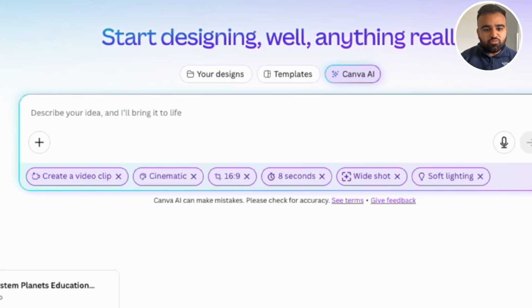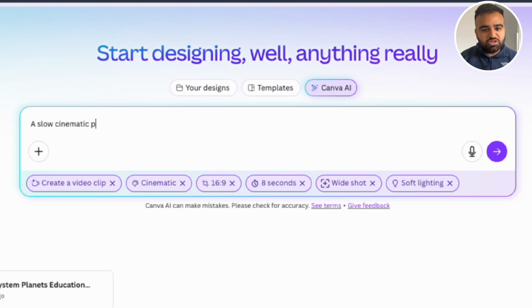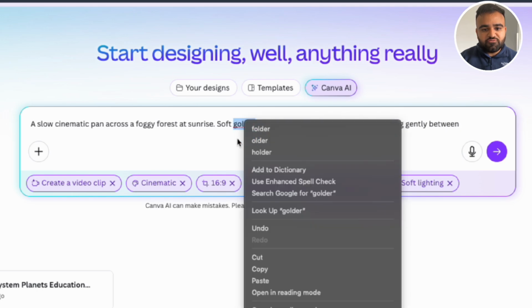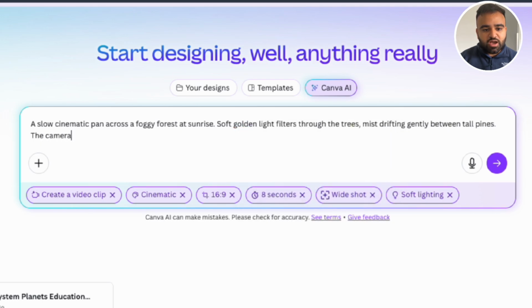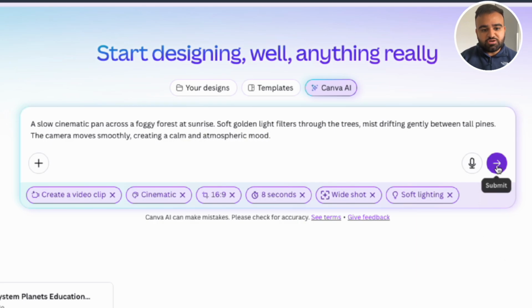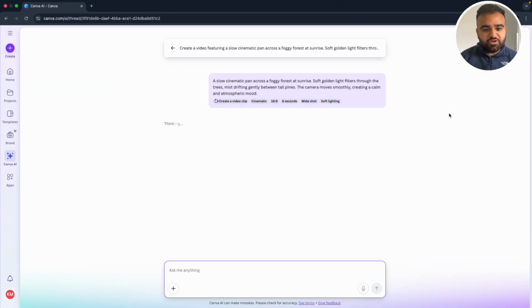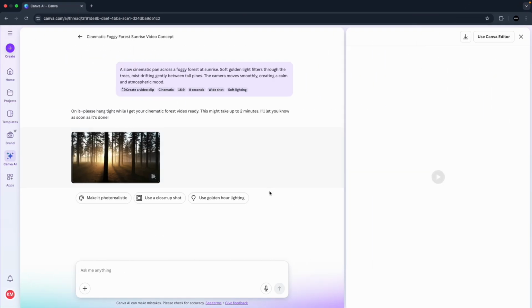Now we can enter our prompt, so I'm going to type a slow cinematic pan across a foggy forest at sunrise. Soft golden lights filters through the trees, mist drifting gently between tall pines. The camera moves slowly, creating a calm and atmospheric mood. Then I'll press enter. Canva has now started generating the video. I'll be back once this is complete. It has now come back with this.